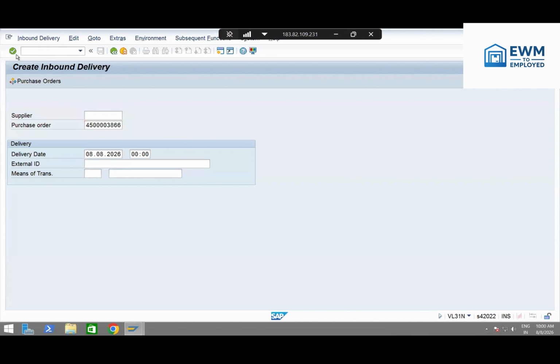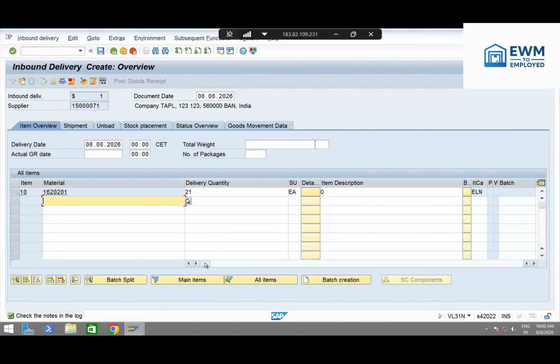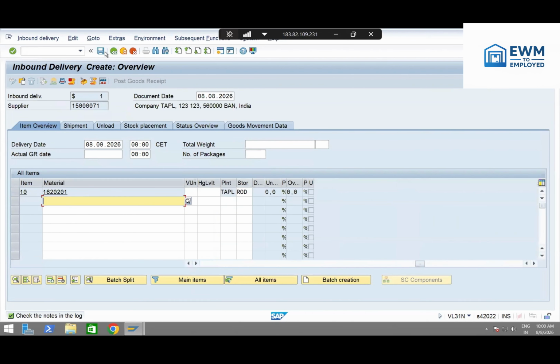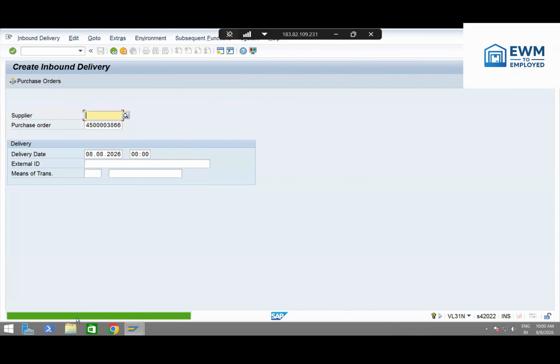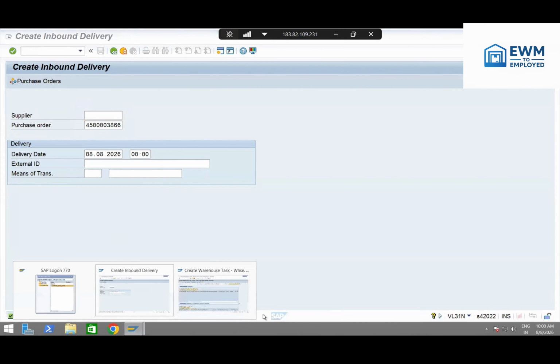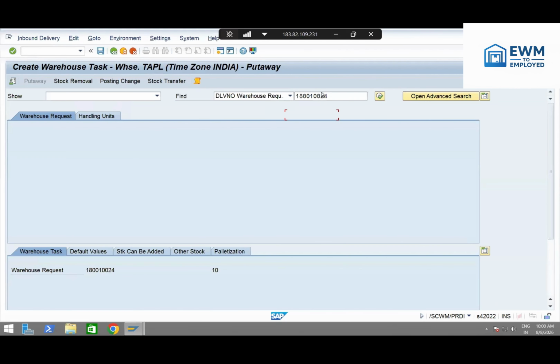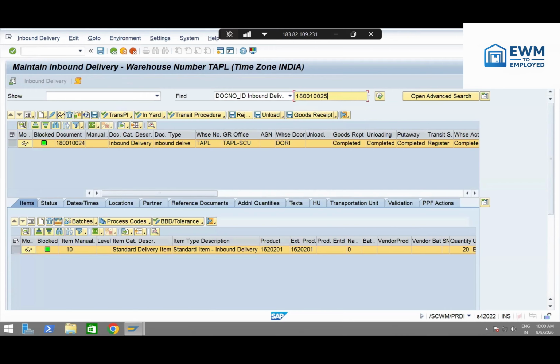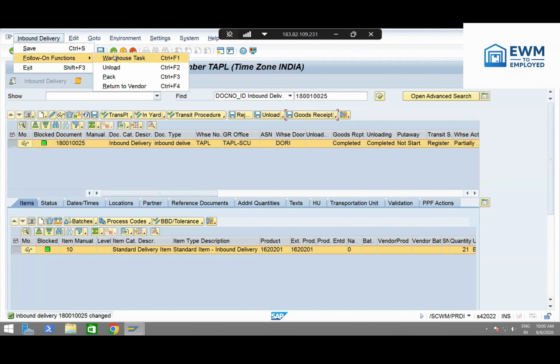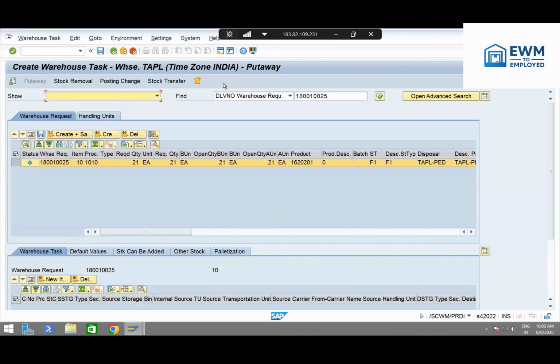For that one, we already have a delivery over here, 21 inches, and everything is there. Let me save it. So this is my delivery, 10025. I'll come over here to 5. Same again, I'll do an unloading, and I'll do the GR. Goods receipt is completed. Then I'll go to inbound delivery, follow-on function, warehouse task. I'll do create plus save.